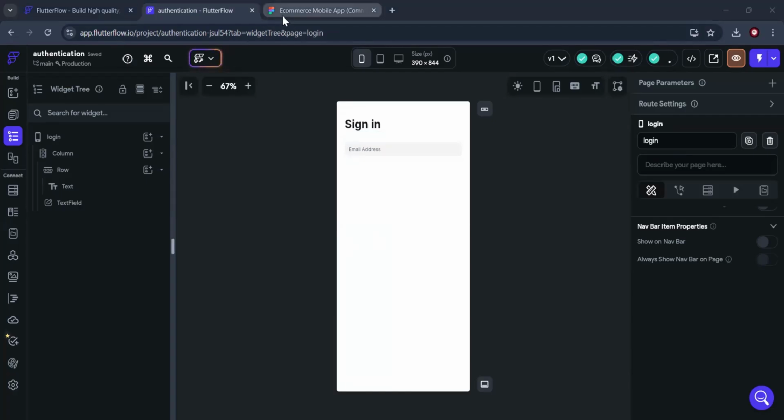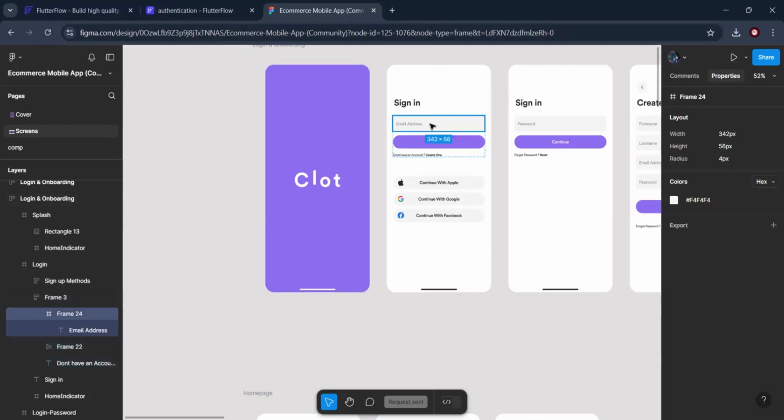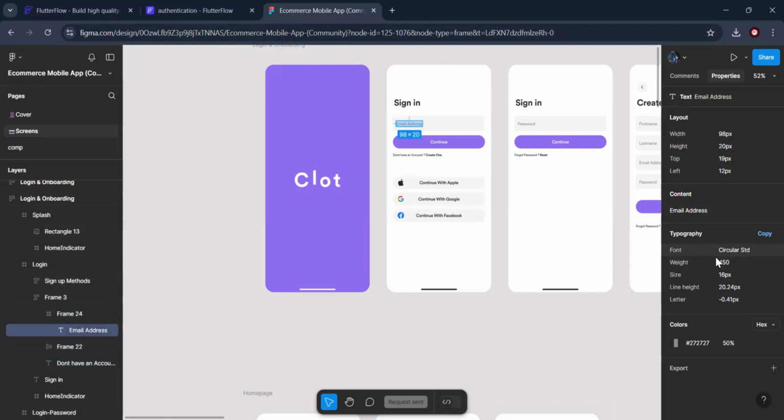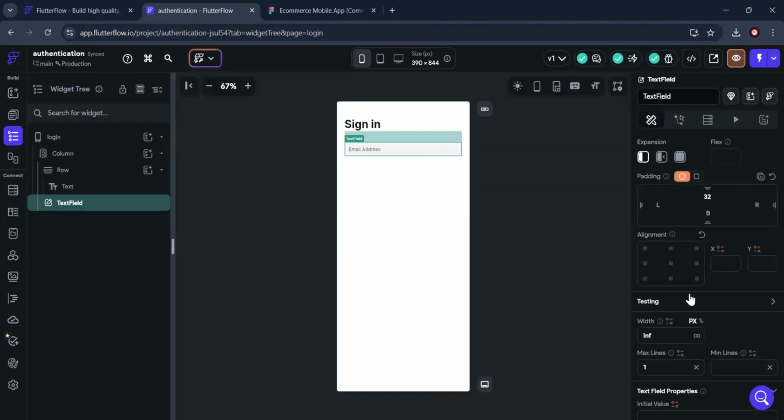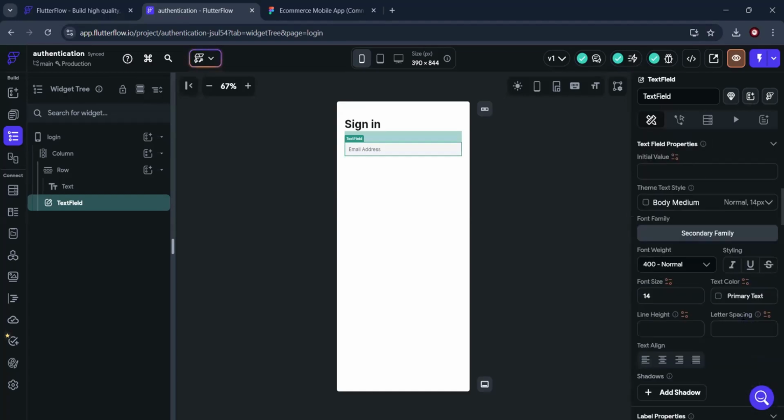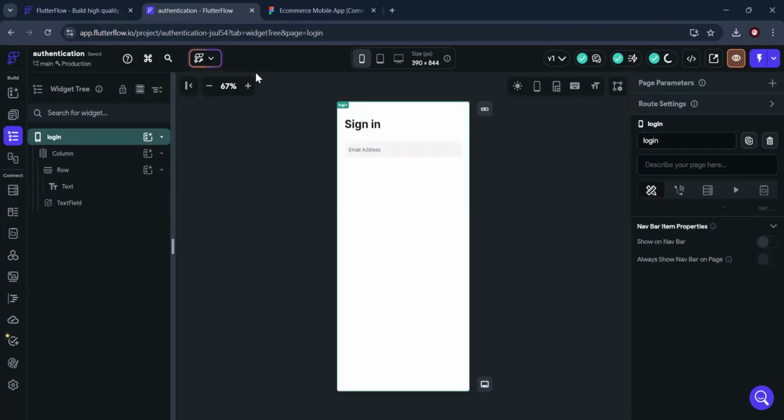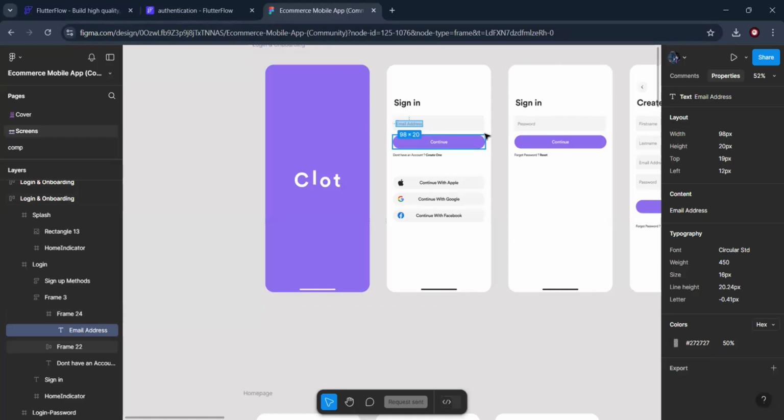Let's see, this one has a font size of 16 and a weight of 450. So I'm going to, first of all, make it black. When you don't make it black, by default it appears to be white. Here it may look to be black, but when you start typing, it will be white. So this is the 16 and this is 400. I don't know whether this one accepts 400. Okay, let's leave it at 400. So we are done with this one.